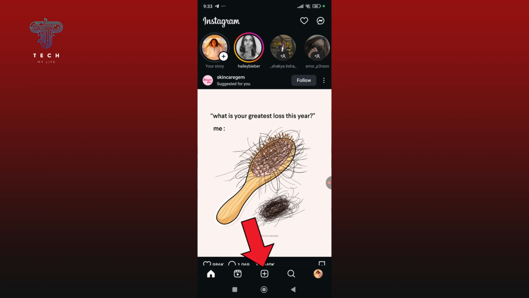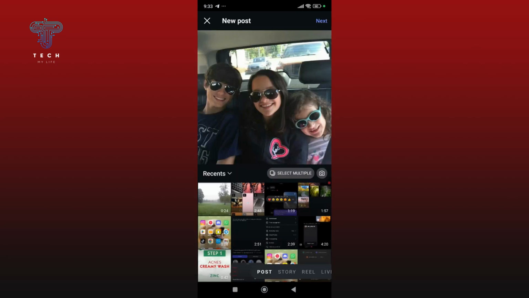Next, tap on the plus icon at the bottom center of the screen to create a new post. Then select the video that you want to upload. Make sure your own music is already included in that video, as Instagram doesn't offer a built-in feature to directly upload the personal audio.